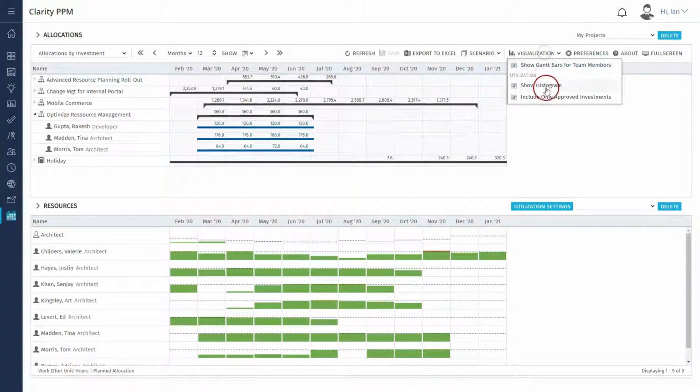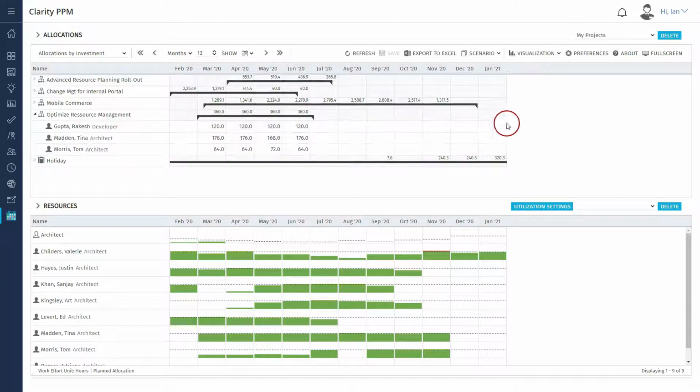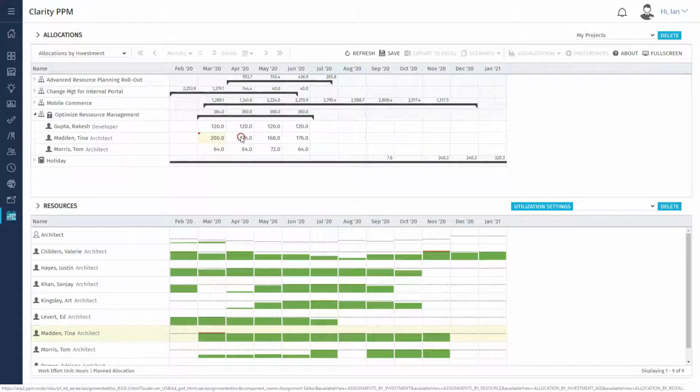Allocations of the new team members can now be directly planned or changed in this view. We simply enter values in the resource row. Let's start with Tina and type in some values. Upon doing this, we immediately see the changes in the histogram in the lower resource section.